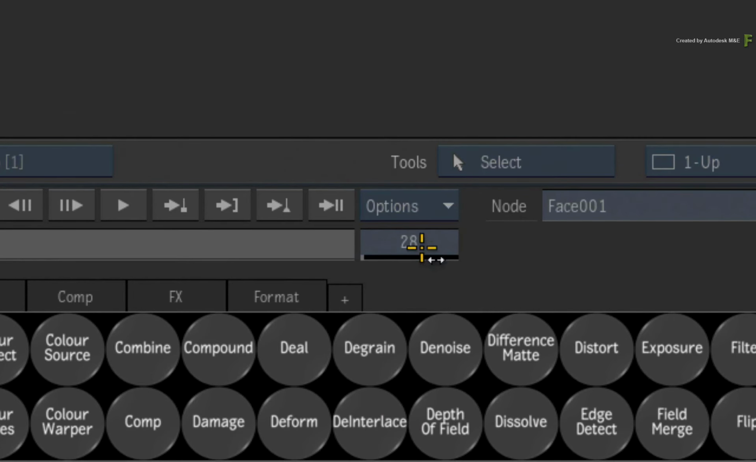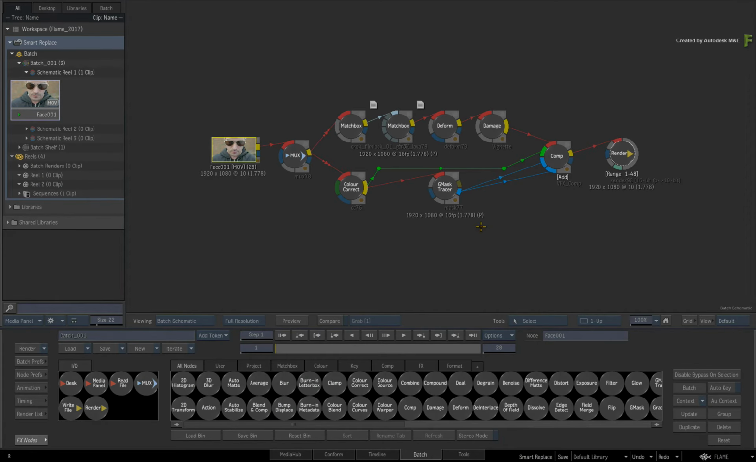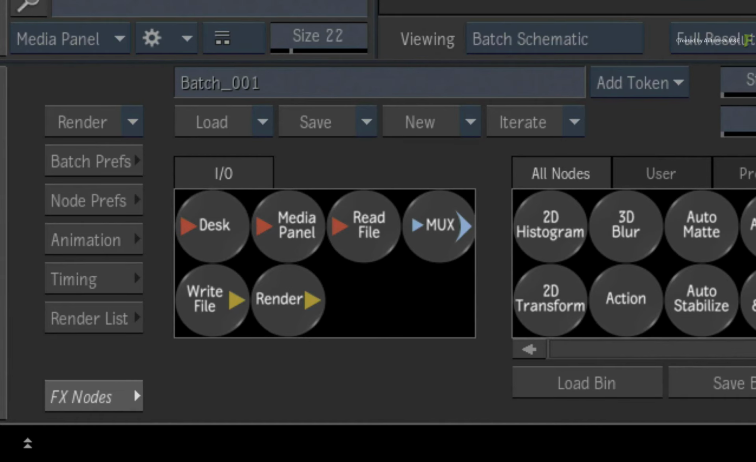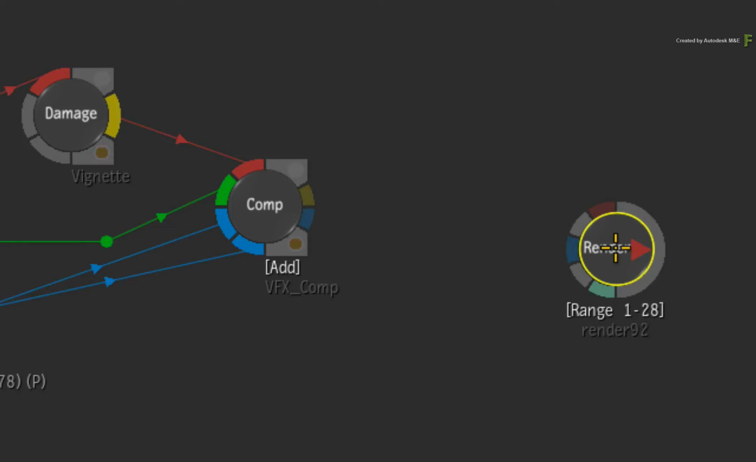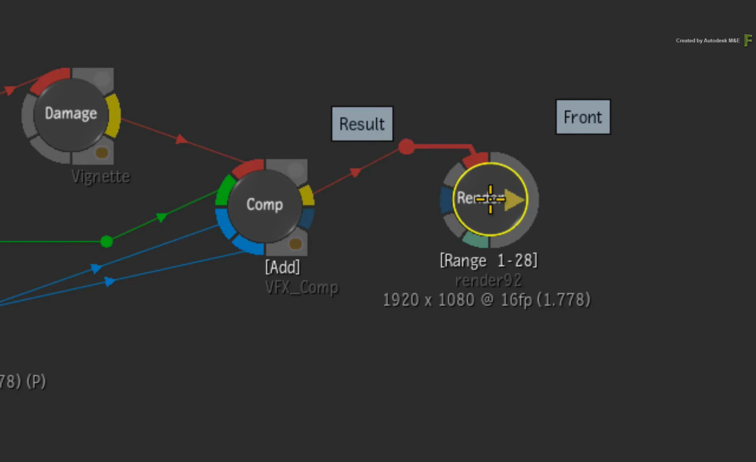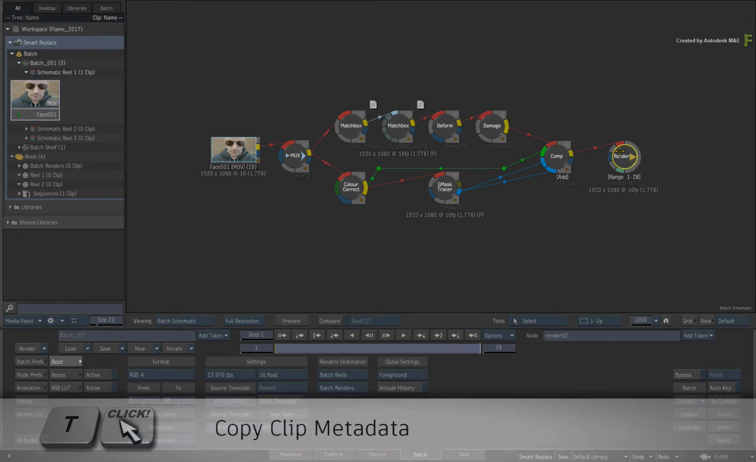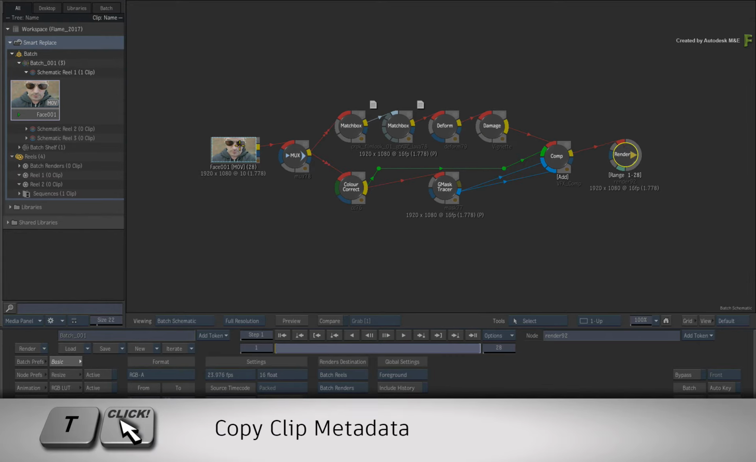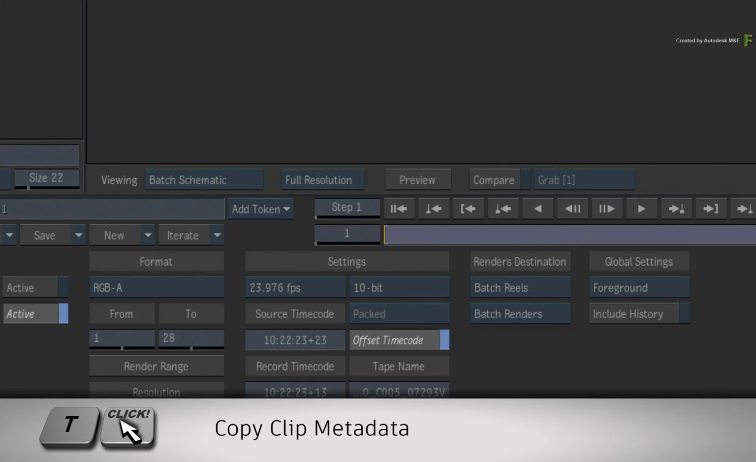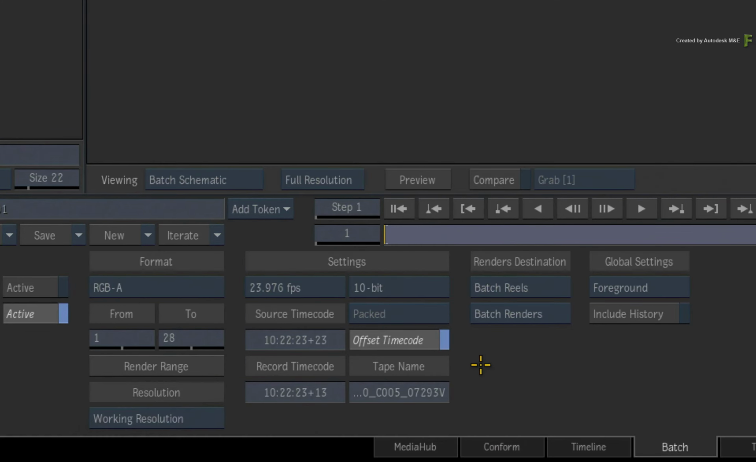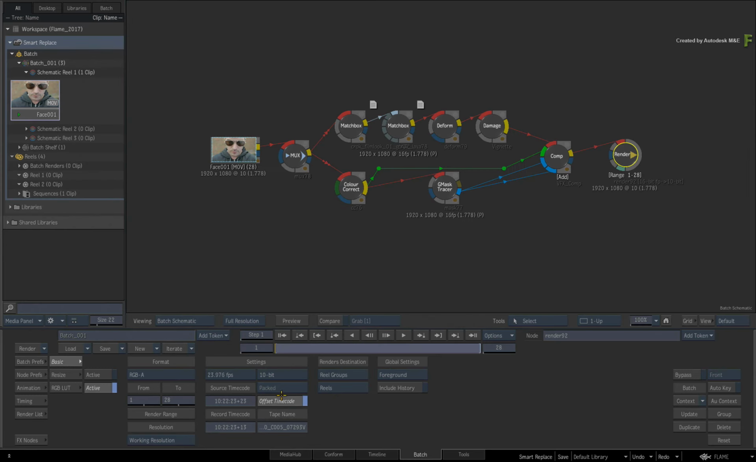Now you would build your composite as before, and at the end you will need to set up your render settings. Delete the old render node to make this really obvious. In the I/O bin, drag out a fresh render node and attach it to the end of the flow graph. Double-click it for its controls. Now hold T and click on the source clip to copy all its metadata to the selected render node. Change the render destination to the Reels group. Render the batch again.